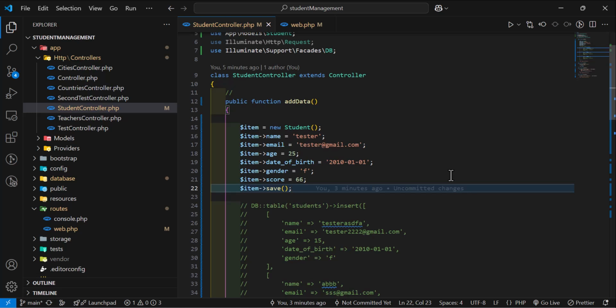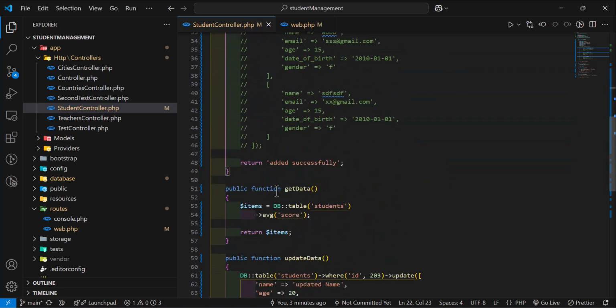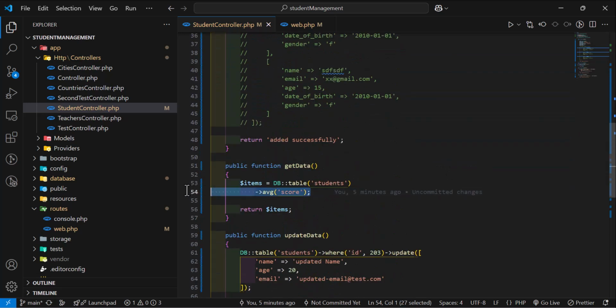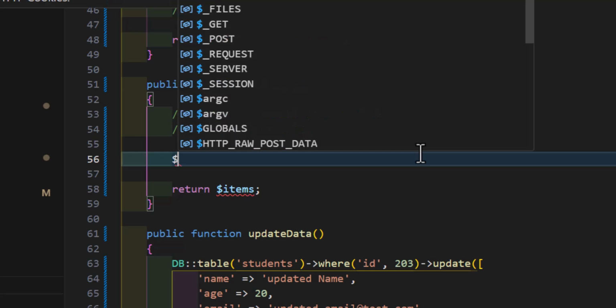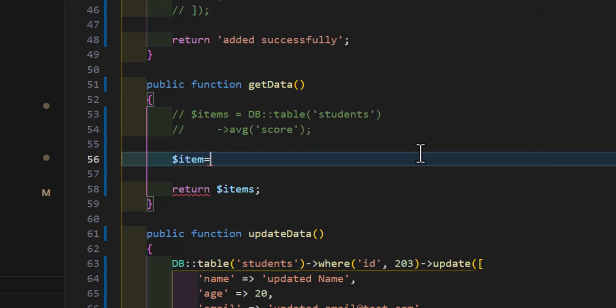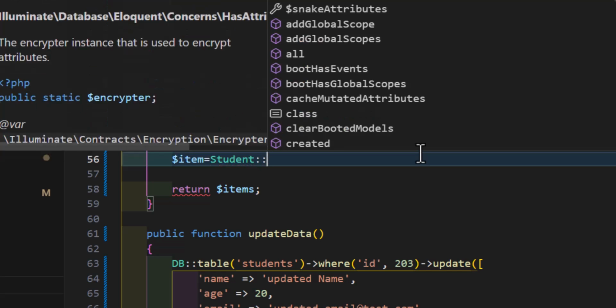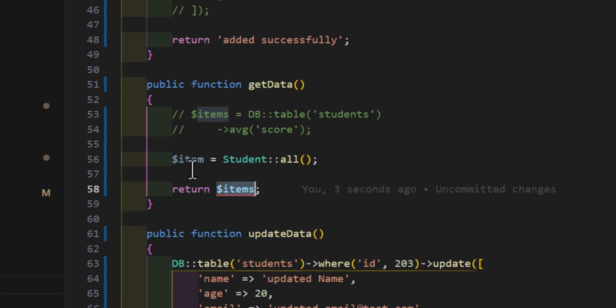Now, let's see how we can fetch data using Eloquent. So let's scroll down to our get data in here. Let's comment this out. Now, let's create a new variable with the name of item again. And this time we will call our model. So remember, whenever you are using Eloquent, you have to use the model name. So we will say Student, then after that colon all. Okay, it's Students.